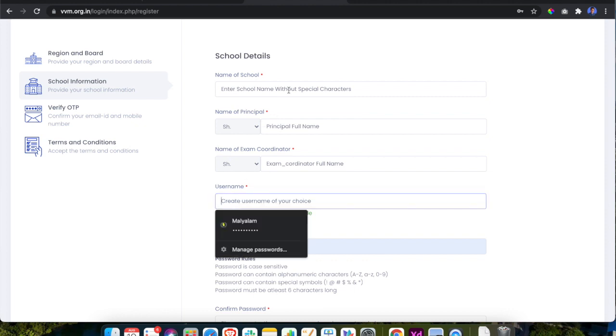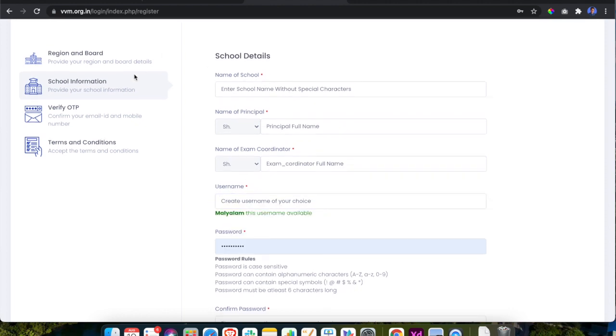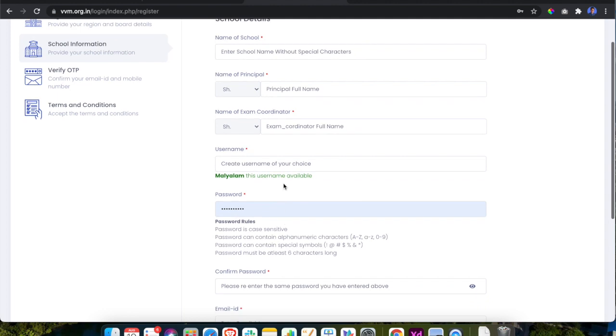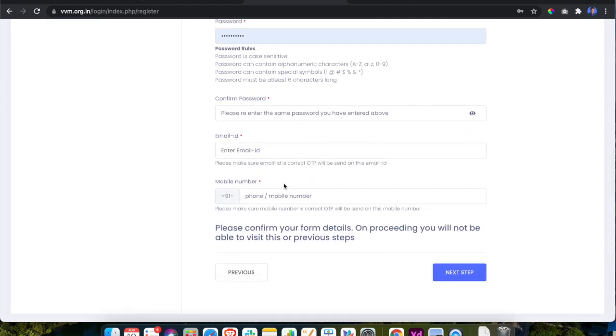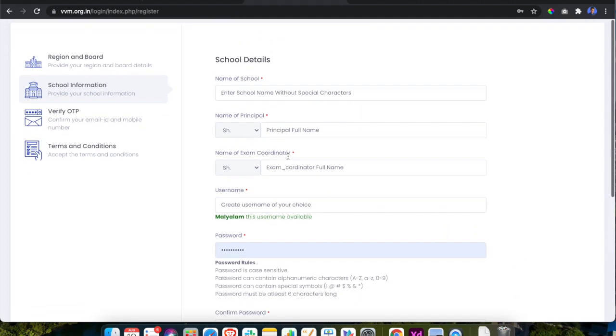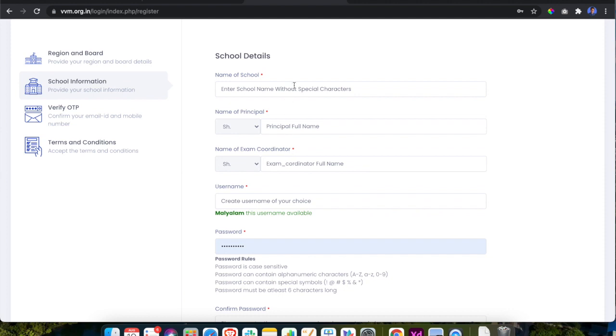On this next step, it will ask me the school info. That is the name of school, name of principal, exam coordinator. I have to create the username, password, and the contact details. Let's go and fill them one by one. For the demo purpose, I'll use a dummy name. Name of the principal, name of the exam coordinator.